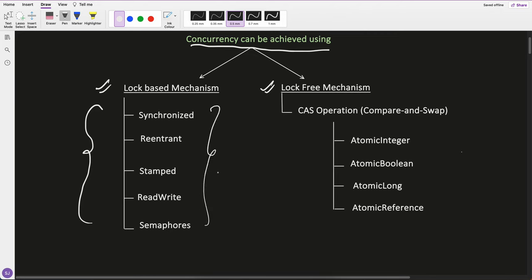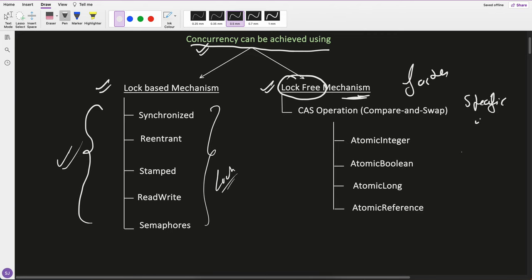In lock-based, we put locks to make sure that only one thread comes into the critical section. But the lock-free mechanism helps to achieve concurrency without using any locks. So definitely, which one is faster, lock-based or lock-free? Definitely this is faster. But remember that this lock-free mechanism is not an alternative to the lock-based mechanism. The lock-based mechanism can be used in very different scenarios where we have a lot of complexity, a lot of business logic. The lock-free mechanism is used in a very specific area, a very, very specific use case, I would say.